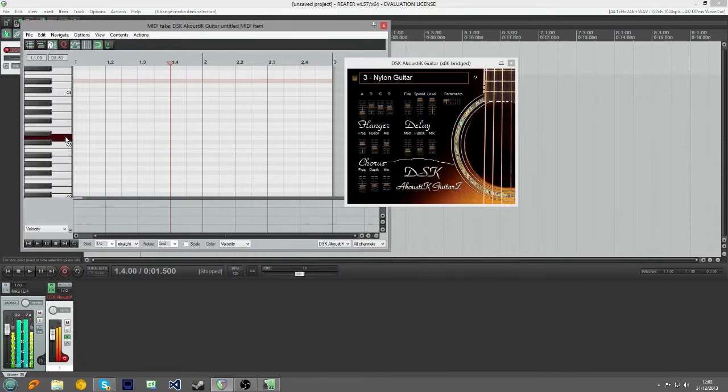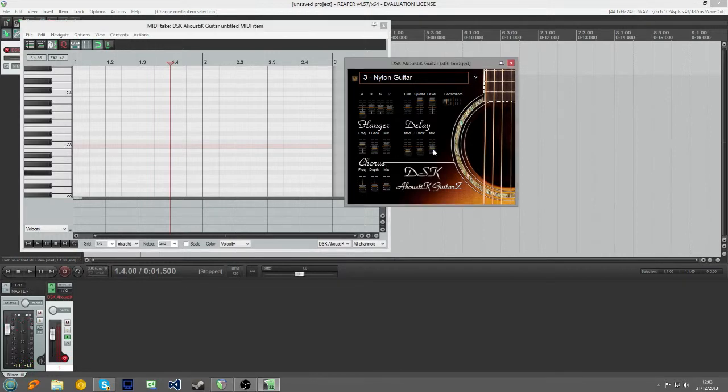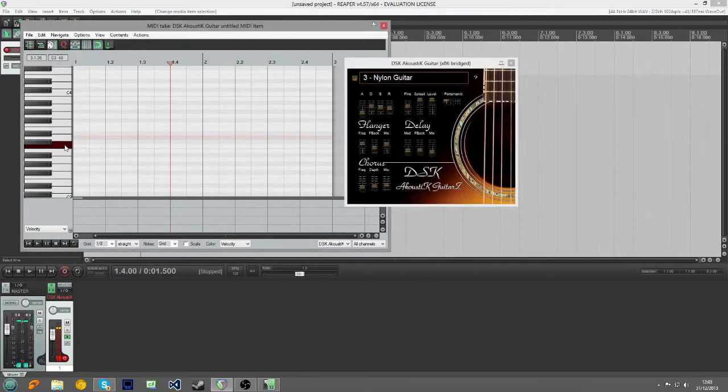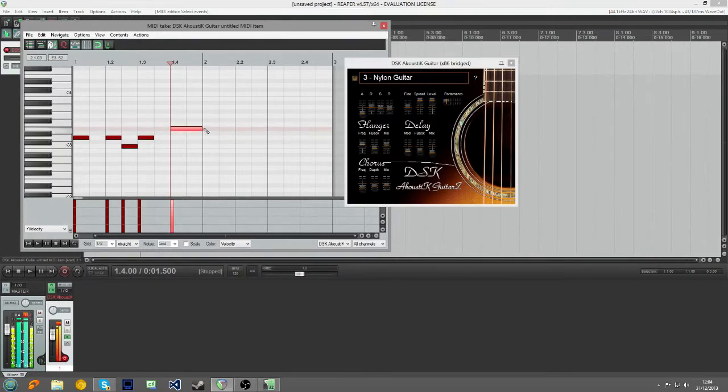Then if you double click on that, there's some delay on that. Let's turn that down. We have a guitar. So let's just get a little riff going. There we go. That'll do. There we got a little riff going.